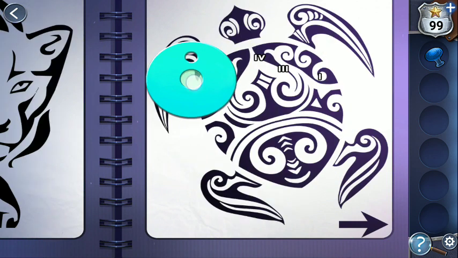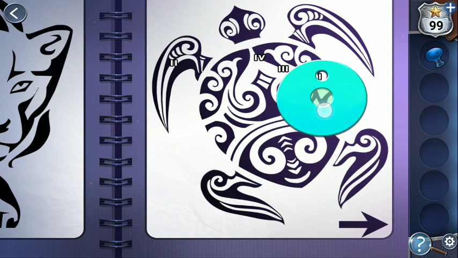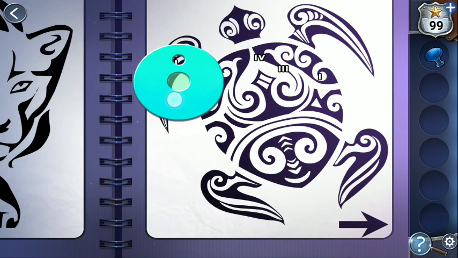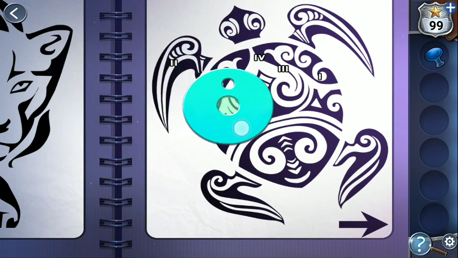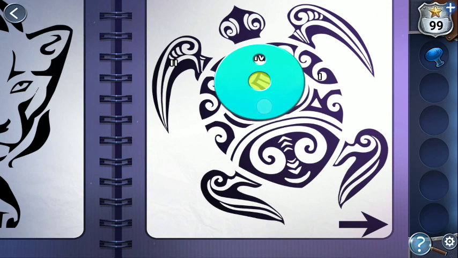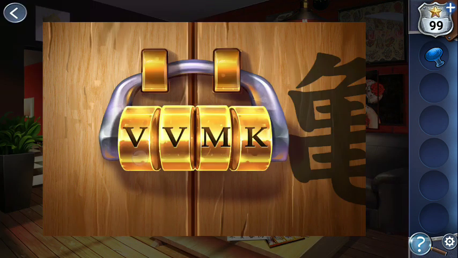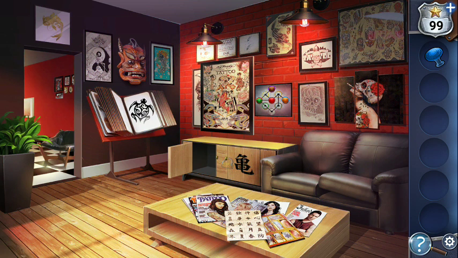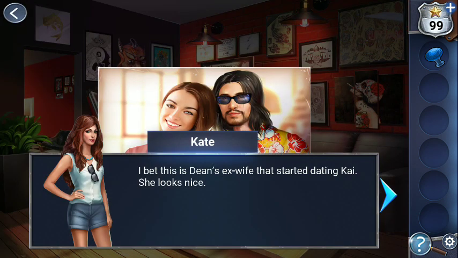And repeat the same exercise. N, I, C, E. Nice. Collect this photo. It is with Dean and his ex-wife.